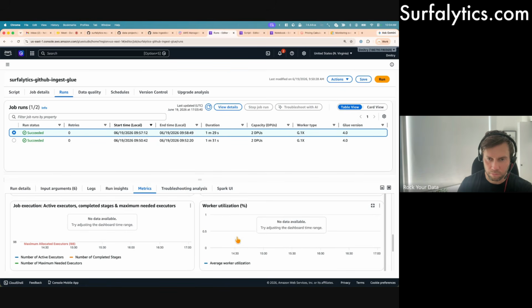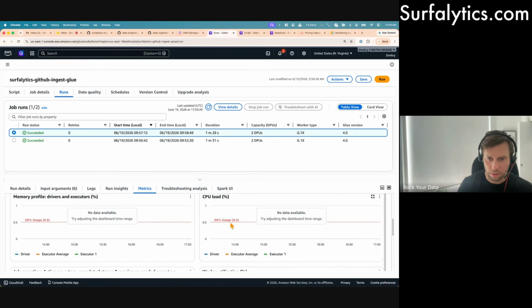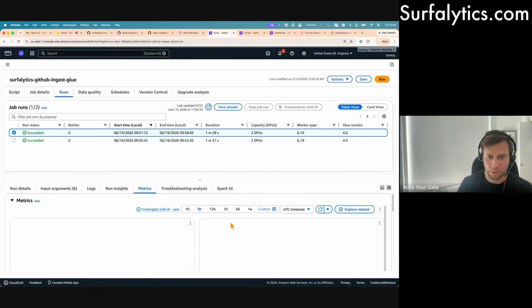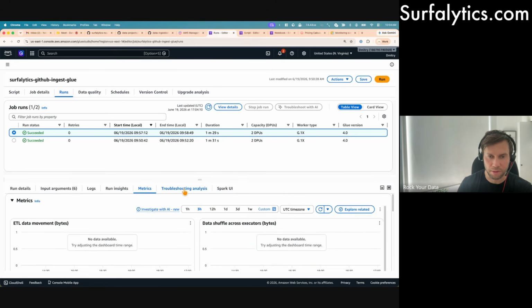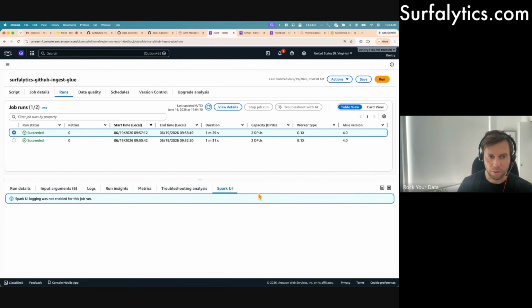We don't have anything. Maybe we need to enable this Spark UI. Yeah, for Spark UI, I remember there's a deep dive into how the job performs, if you have multiple nodes, how they are working and so on, how many stages, tasks. You can run it locally, but you need to do some extra things.